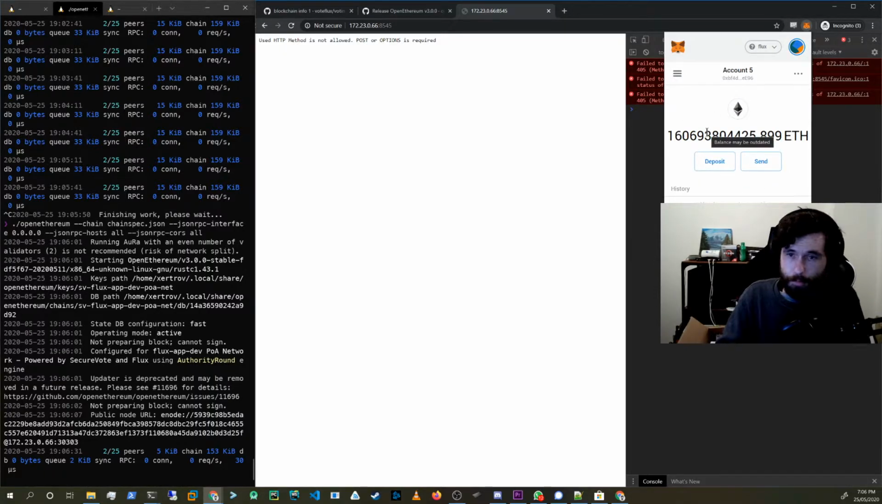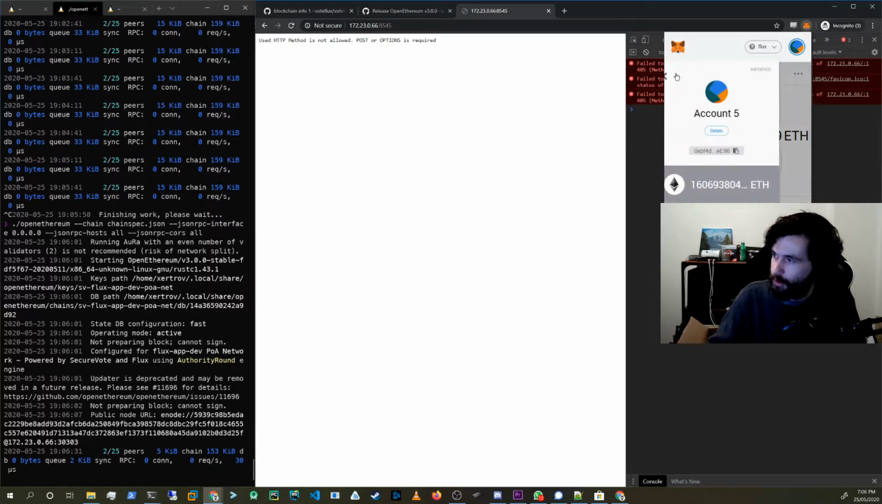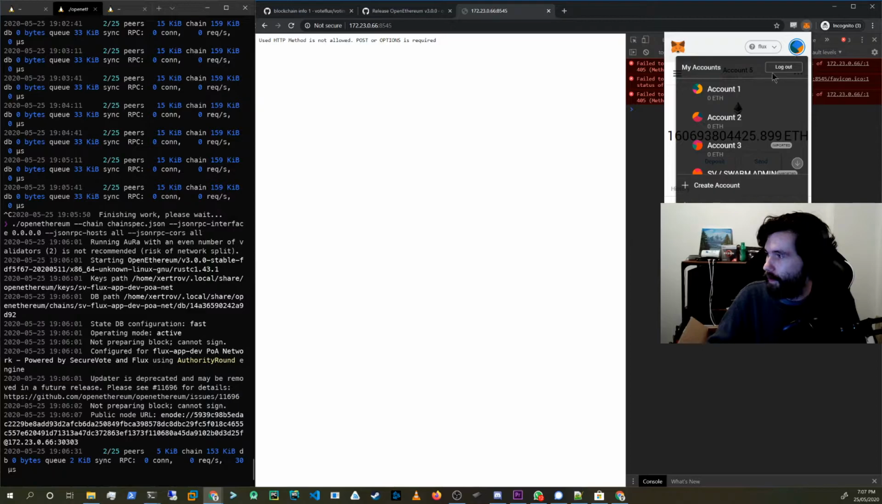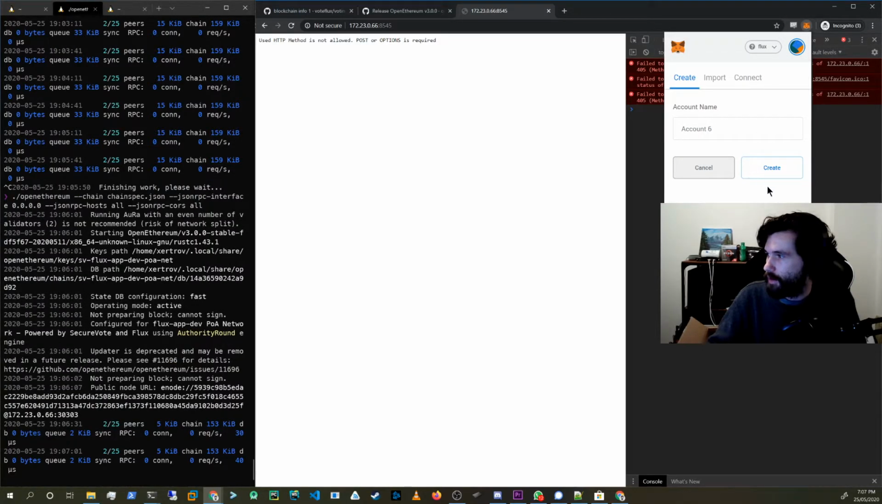Okay, there we go. As you can see, there is a considerable number of coins on this one. I think it's the publishing address. So this is what is automatically used at the beginning of the network instantiation to publish all the smart contracts. So let's create an account. There we go.